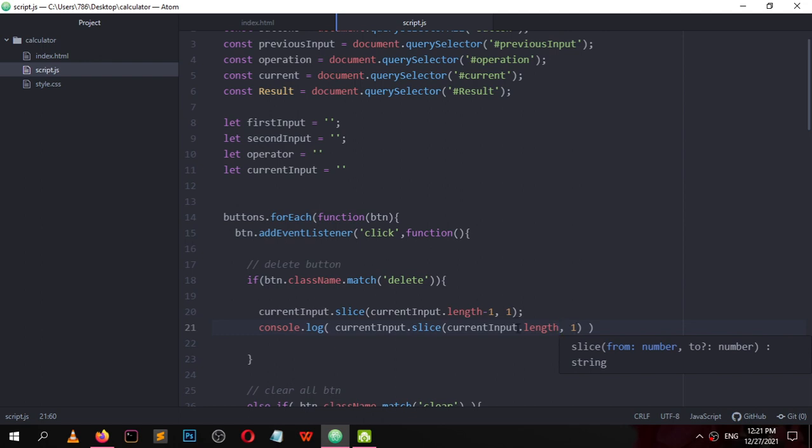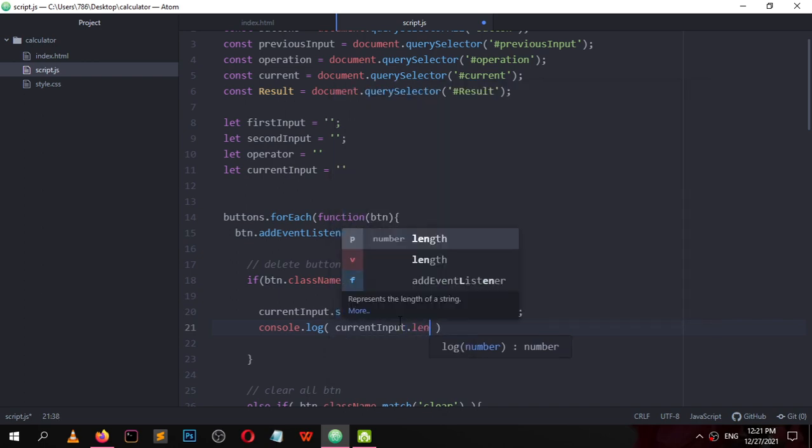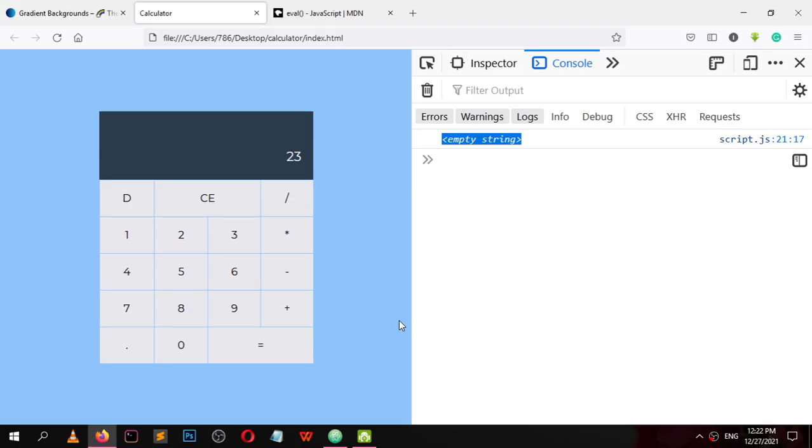Let me console.log current input dot length. 23, length is 2. The index is, the length is 2, but the index numbers start from 0, 0, 1.